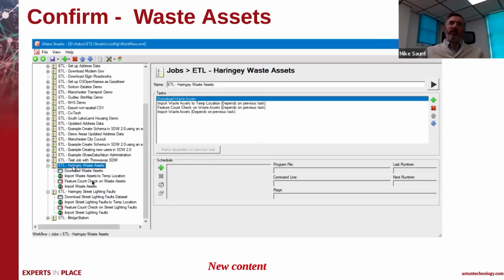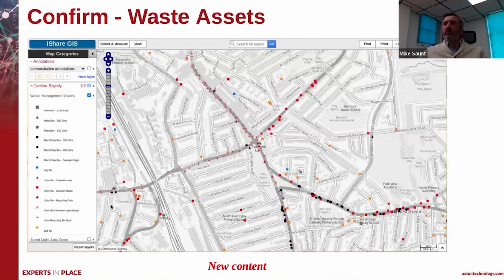We then do a check on that to make sure the feature count is correct of what we expect it to be, so things are imported correctly. And if everything's okay, we then move on and we actually import it into the live location. This way, we don't get an interruption in data that's being served if there were any issues with the data that's come down. It's exactly the same process, but just a different set of data that comes down for the street lighting faults. So this is some of the data that's being shown.